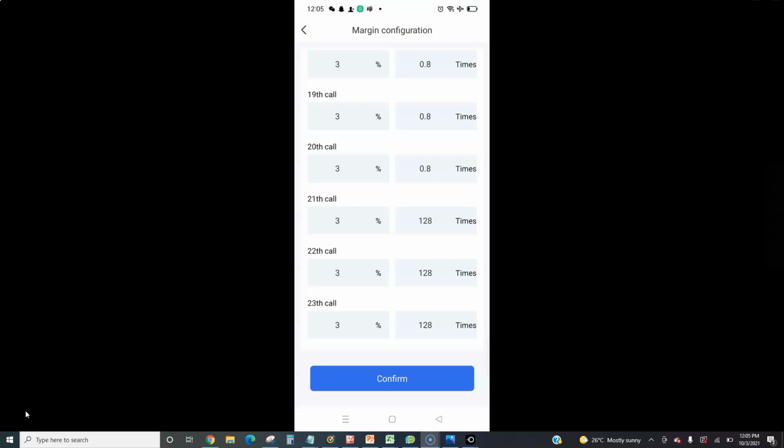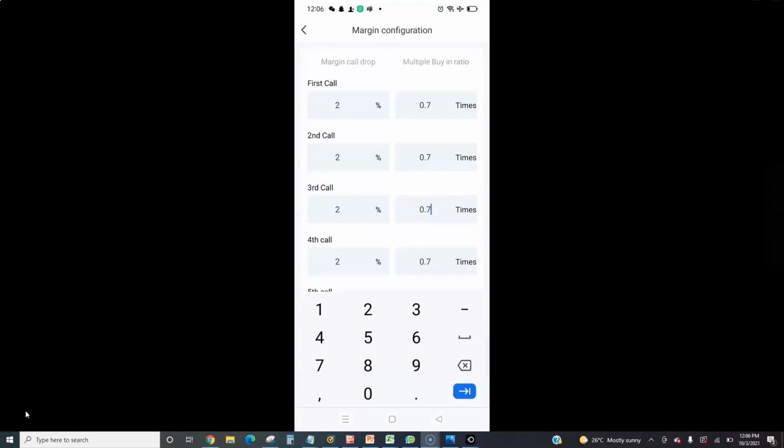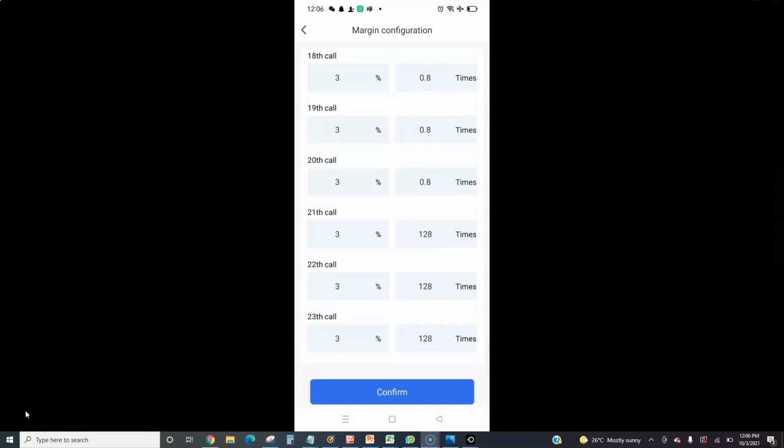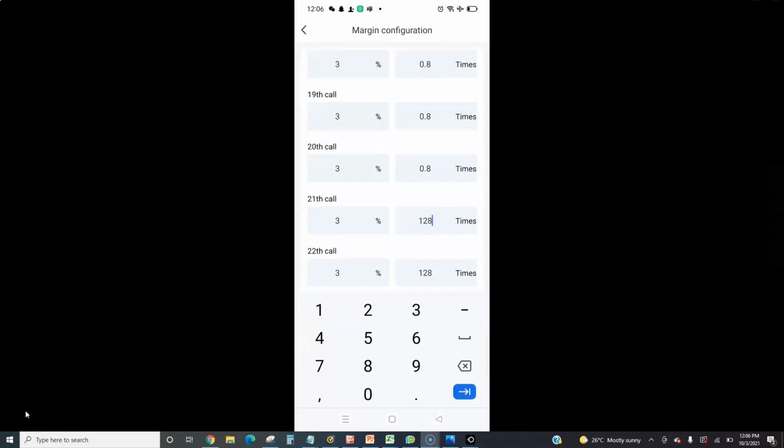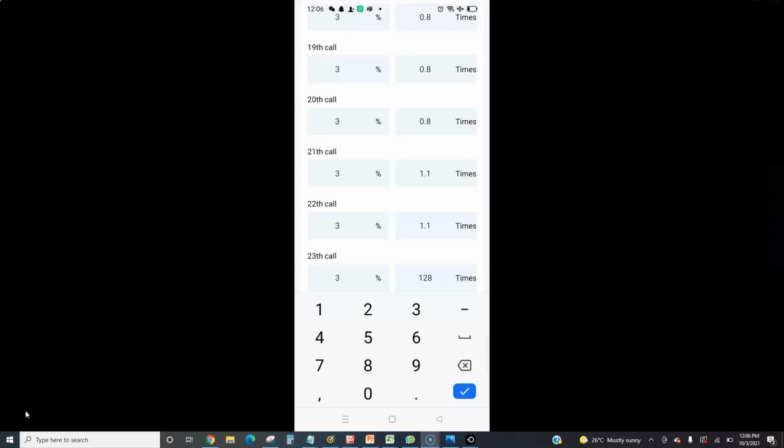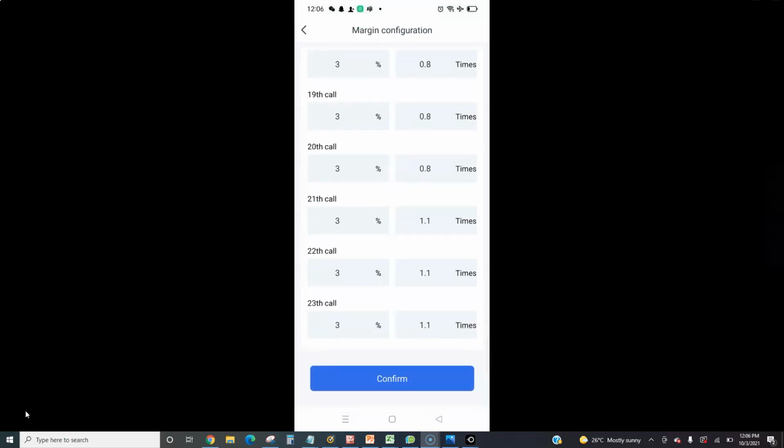3% drop. And the only thing that we are going to change is the multiple buy-in ratio. So we are changing it to 1.1. I will explain 1.1. We are adding an additional $50. If you've watched the previous video, you should have understood what is here.